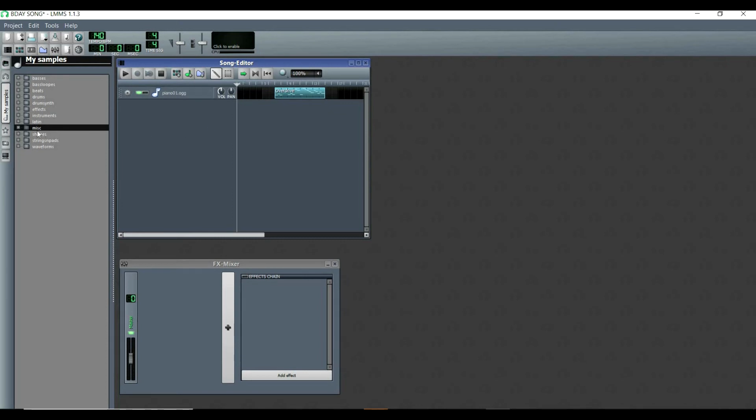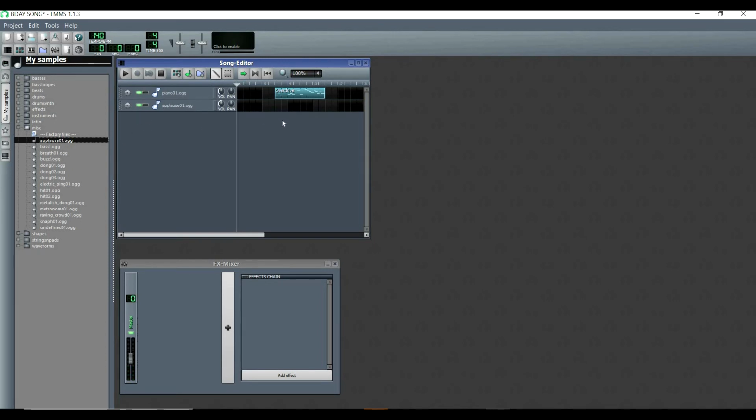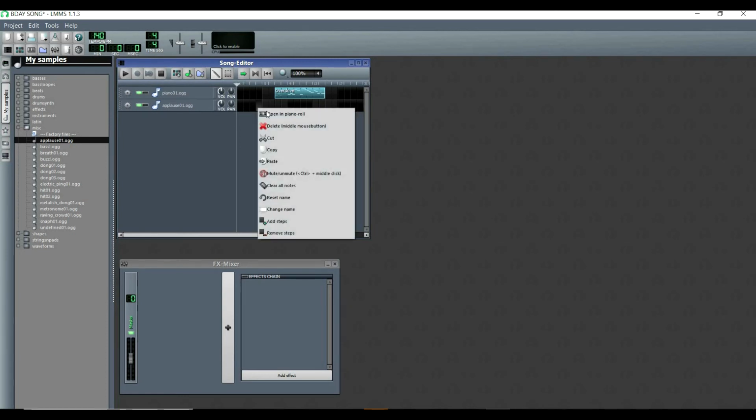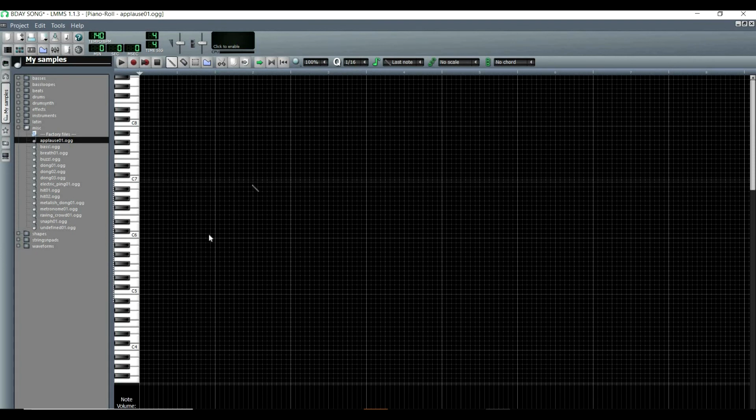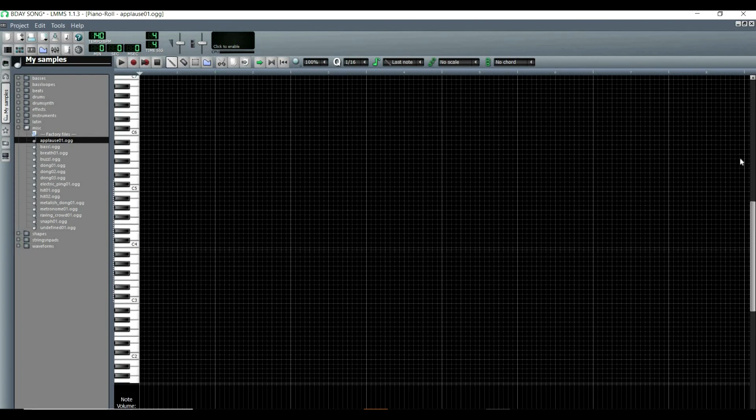So for the front, I'm gonna use from mix, my sample, mix, double click to open, and I'm gonna use applause. Double click at applause and just drag it here, and I want to put it at the front, so I'm gonna click on one of these black tiles, right click and open the piano roll. So there are many notes here, like you guys can see here.